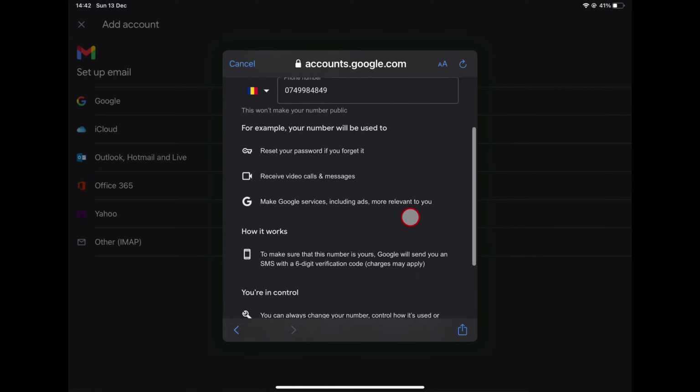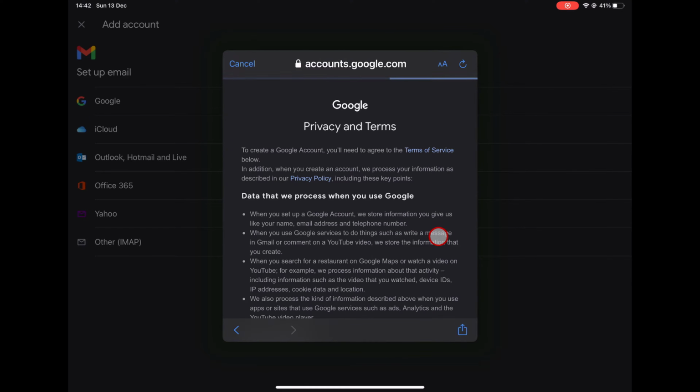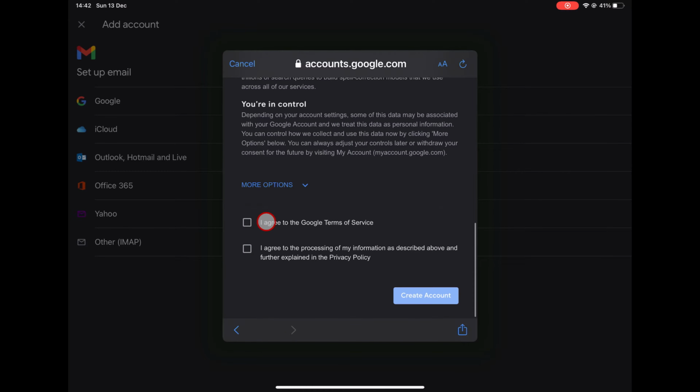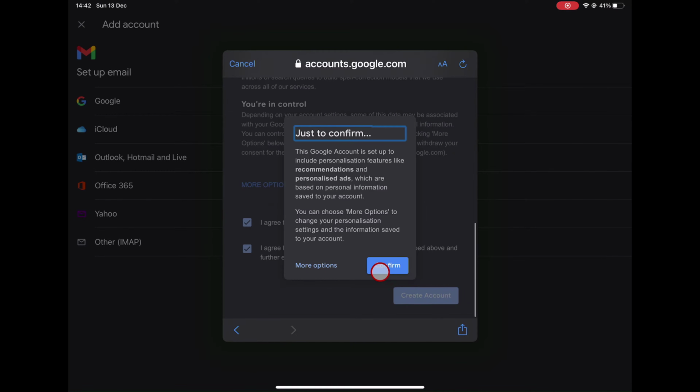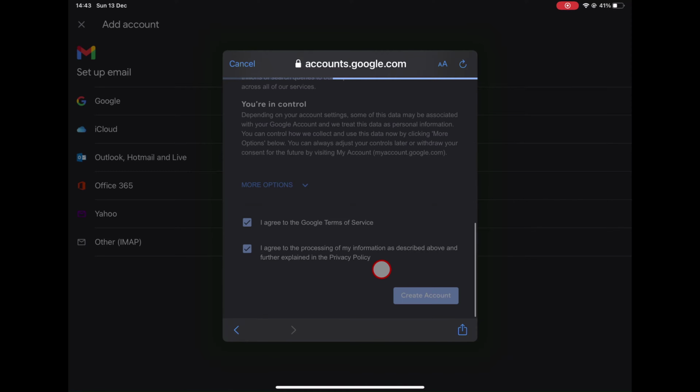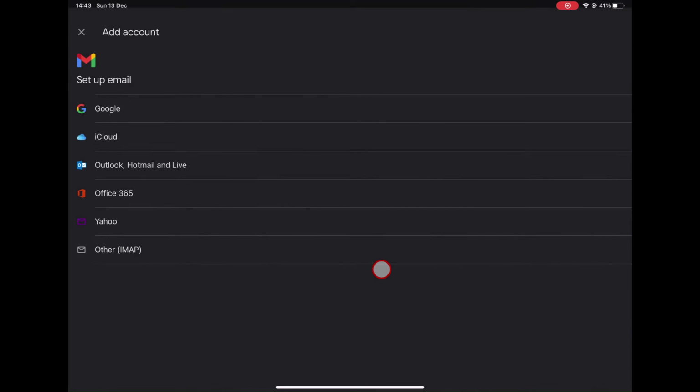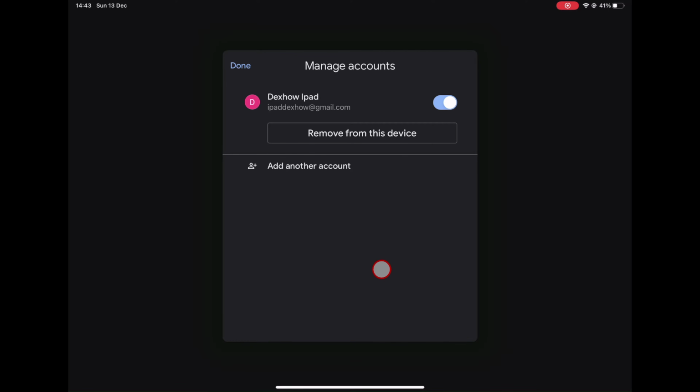Go to the bottom of the page and tap Yes, I'm in. Agree with the terms of service from Google and then tap Create Account. Tap Confirm. You'll be signed into the account you just created. You just need to wait until the whole process is finished.